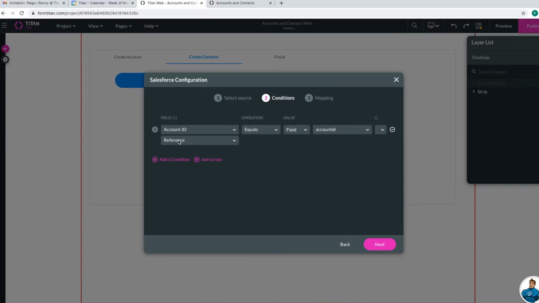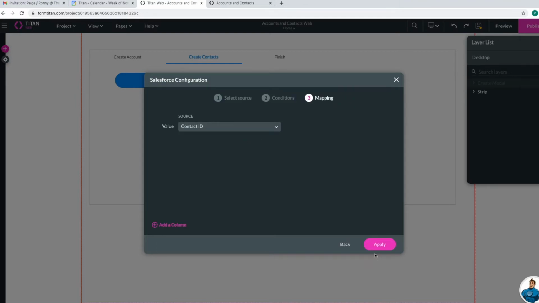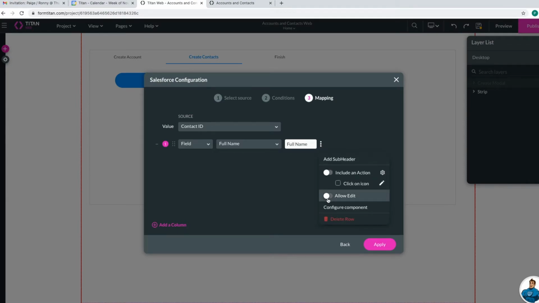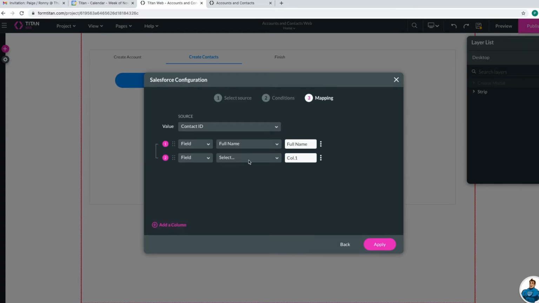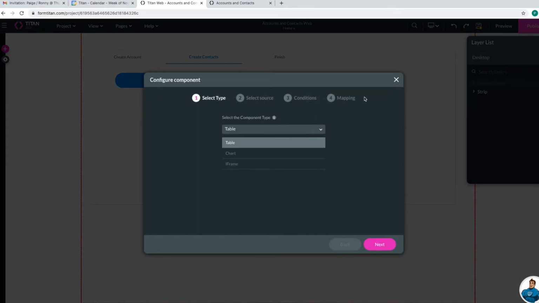We can leave this right here. We can leave it as a reference. It is fine. Then this is where we choose which columns we want to see. So I'm going to do full name. And this is coming out of Salesforce, so that's why we have a full name here. So full name. And let me allow them to edit it. Add a column. Birth date. Allow them to edit it. And we're also going to configure it. So actually, that's not how we do it.